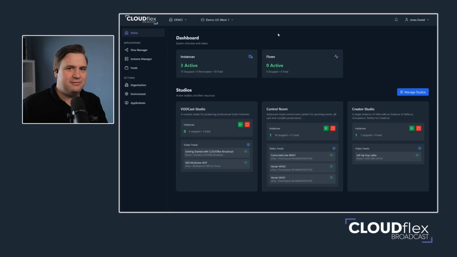Yeah, so we're going to look at my screen. We're going to have a look at CloudFlex Broadcast. This is our website. This is the latest version to all our existing customers. This is the version you're going to get by hopefully end of this week when it gets through our QA and testing. So that is live right now in our staging environment.